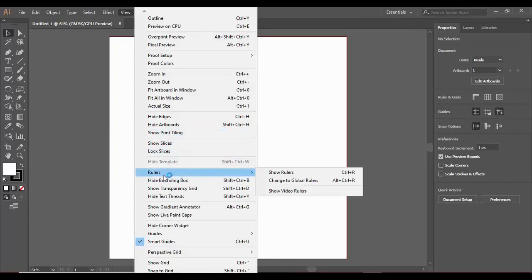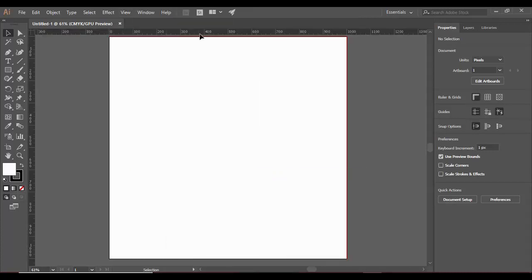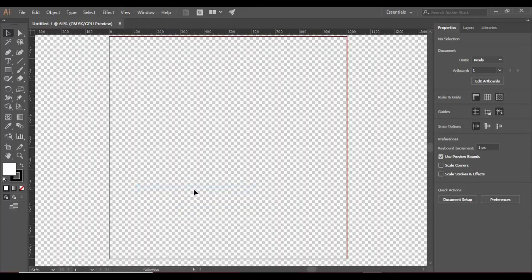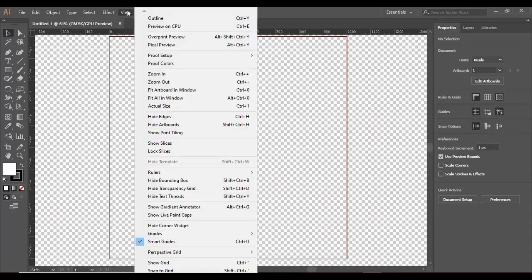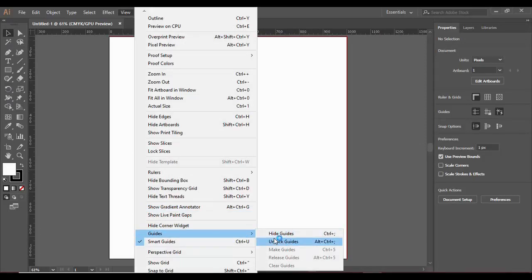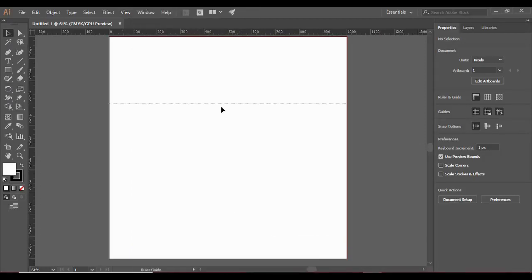Now if you want, you can just add some of the rulers here, like you can show these rulers. So from here it would be able to help you to measure anything. You can also show a transparency grid like this. You can hide this transparency grid. You can also add some of the guides like this.